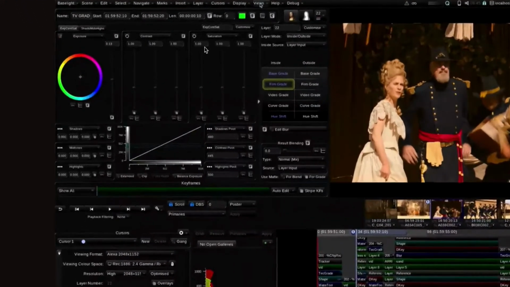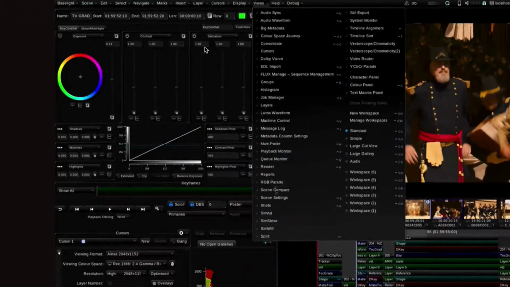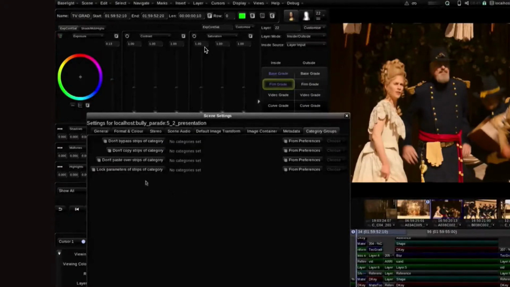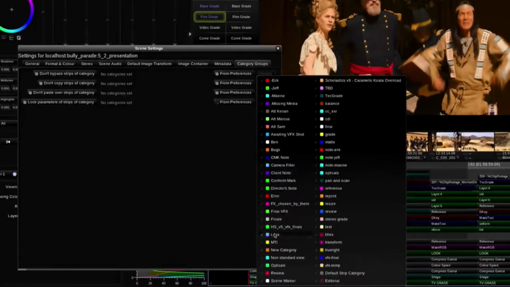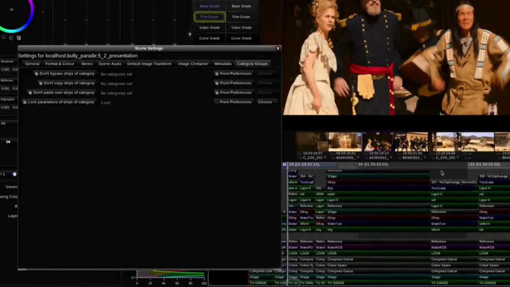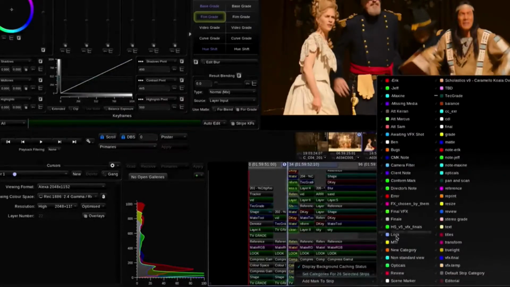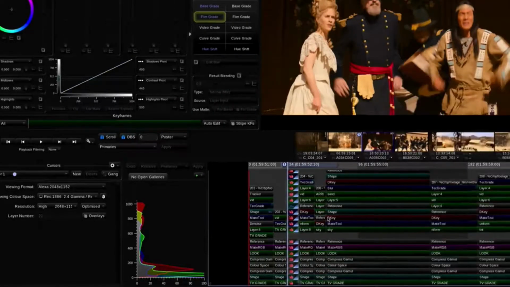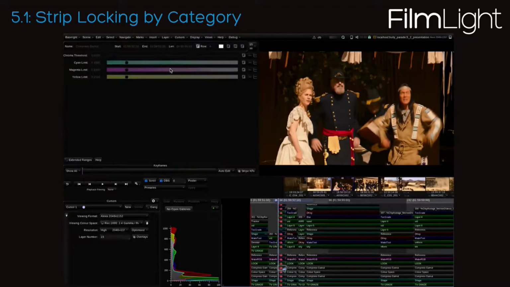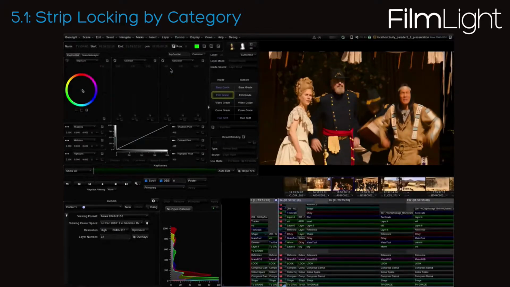You simply open up your scene settings, go to the category groups tab, and in the section where it says lock parameter strips of category, you simply specify a category which you want to represent locking. And then in your timeline, you select the strips you want, add that category to them, in this case, lock. And then you can see that you see a lock symbol on the strips, and all the sort of parameters are unchangeable. You can't drag them with the mouse, and you can't change them with a trackball. So you're completely locked out from modifying them.